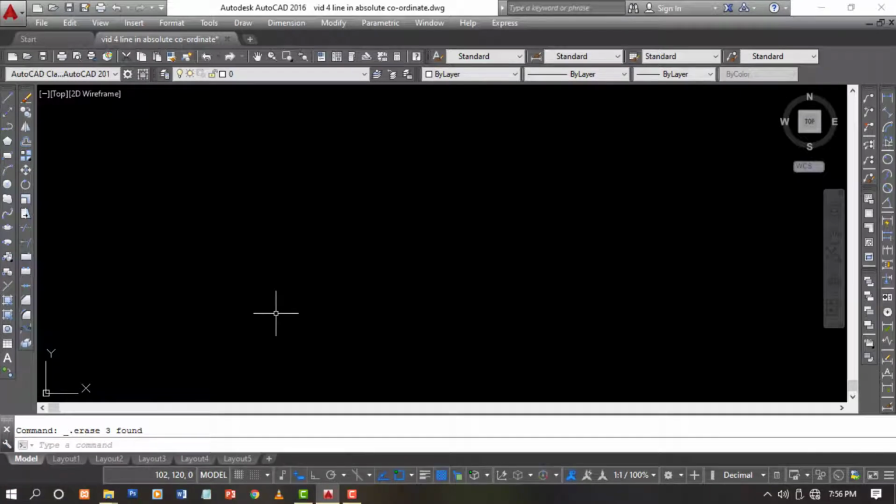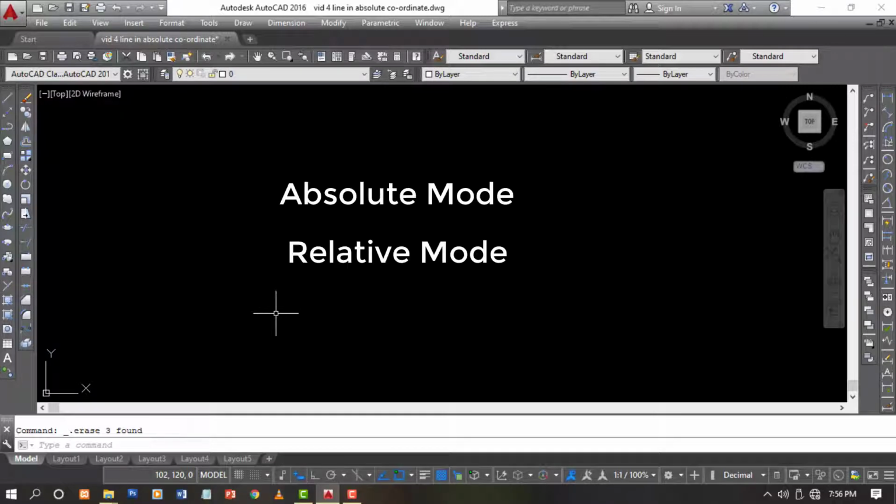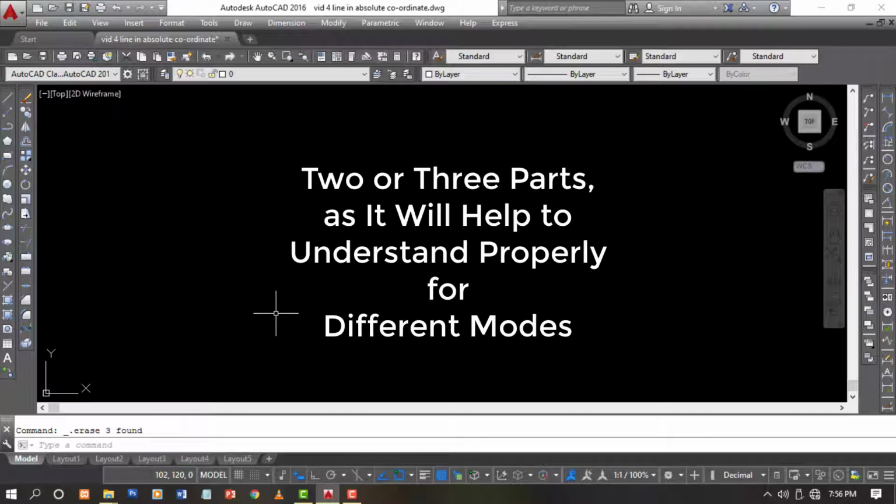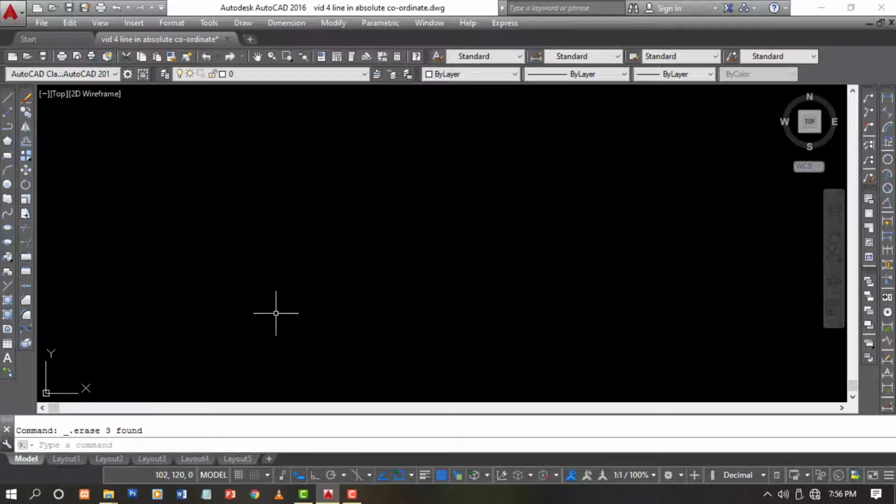As it is our first command and we will learn how to use it in absolute mode, relative mode and polar mode, it will be a long video. So I will break this video into 2 or 3 parts. Thus we can learn it easily for different modes and we can use other commands in any coordinate system. So without wasting any more time, let's start today's video after this short intro.